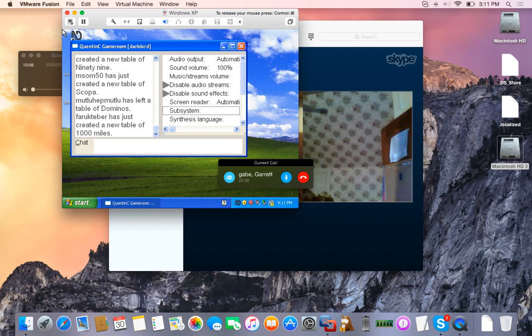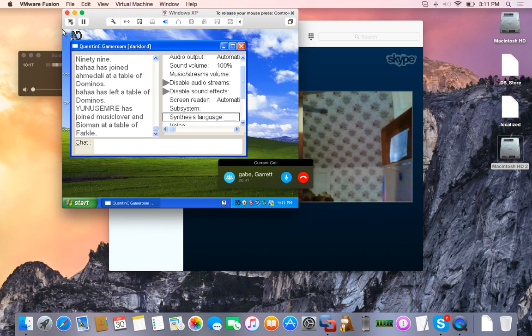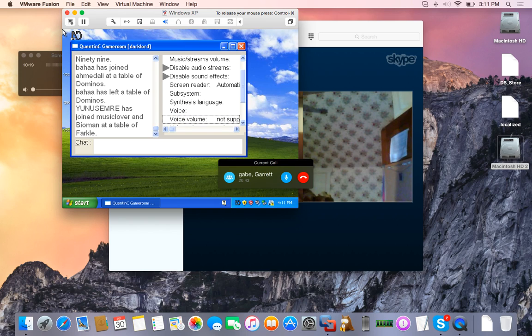I am not sure. Screen reader subsystem. Synthesis language. I don't know what that does. Voice volume not supported. I don't know the difference between these options. What's the difference between synthesis language and the game language? I don't get it.